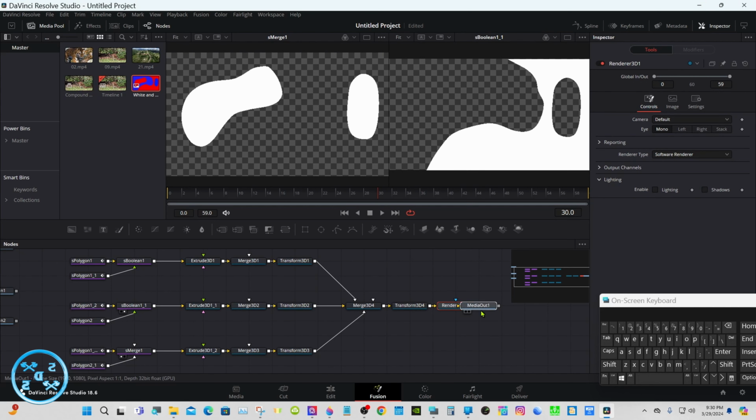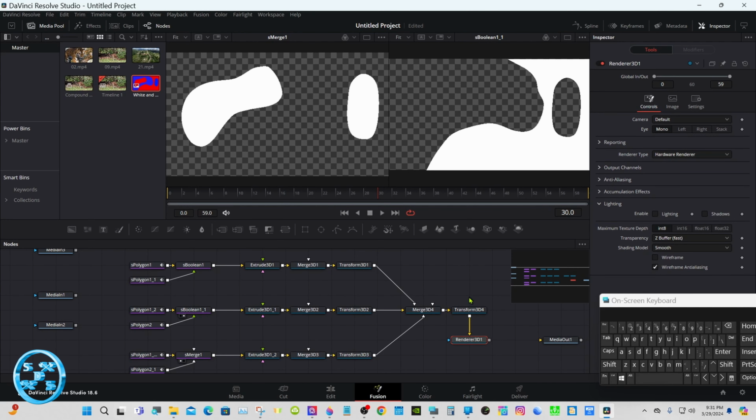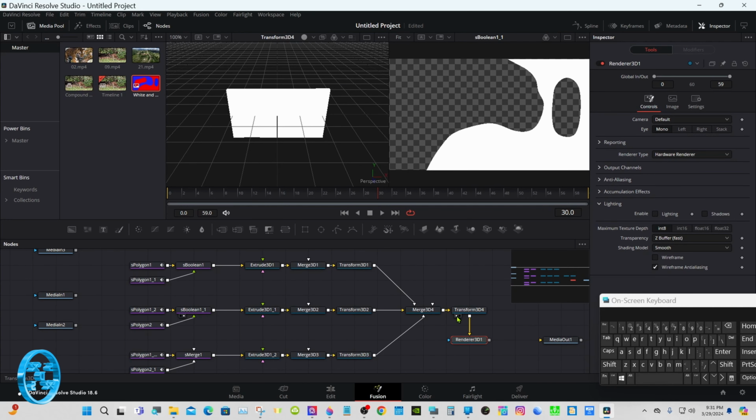While it's selected, go up here under render type, change it from software render to hardware. That'll render out a little faster. Let's put this transform 4 in a viewer 1.